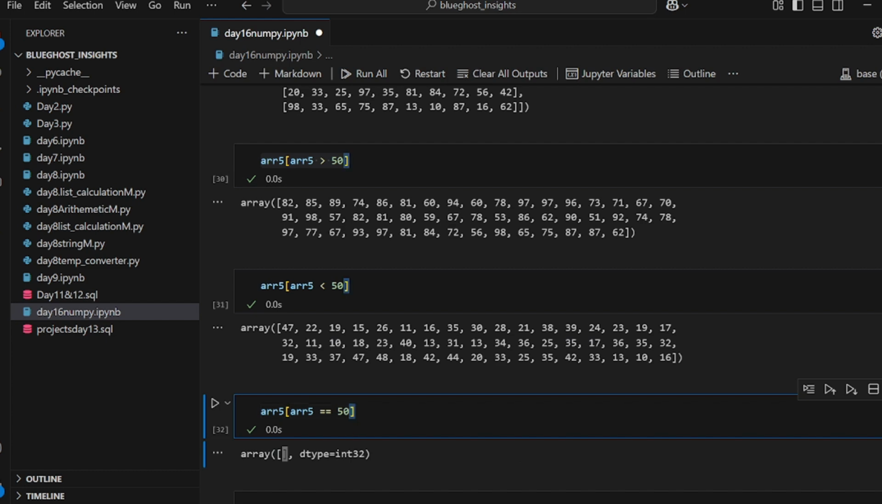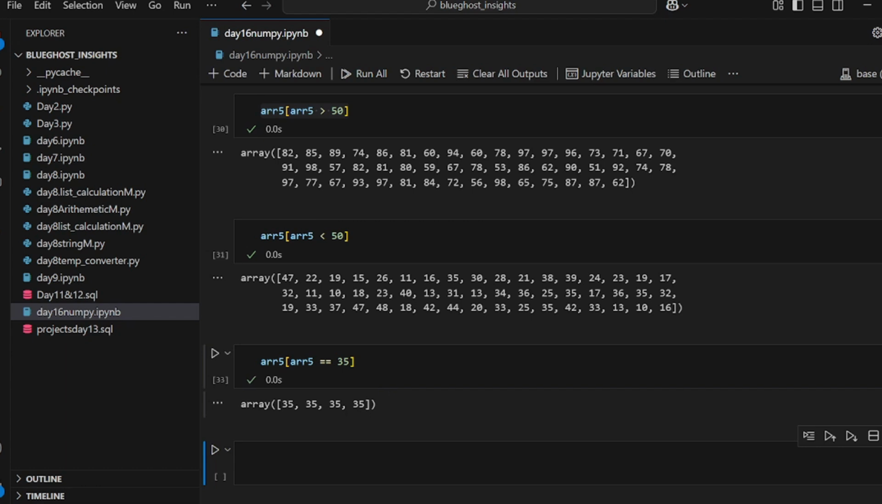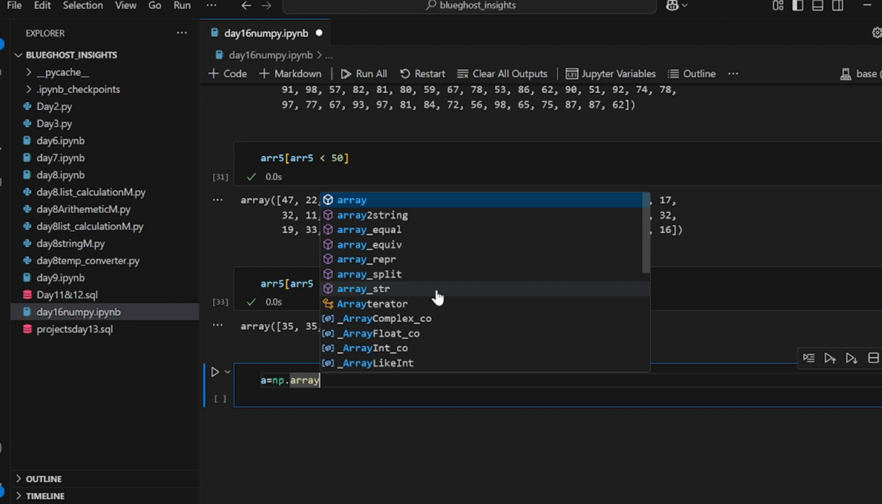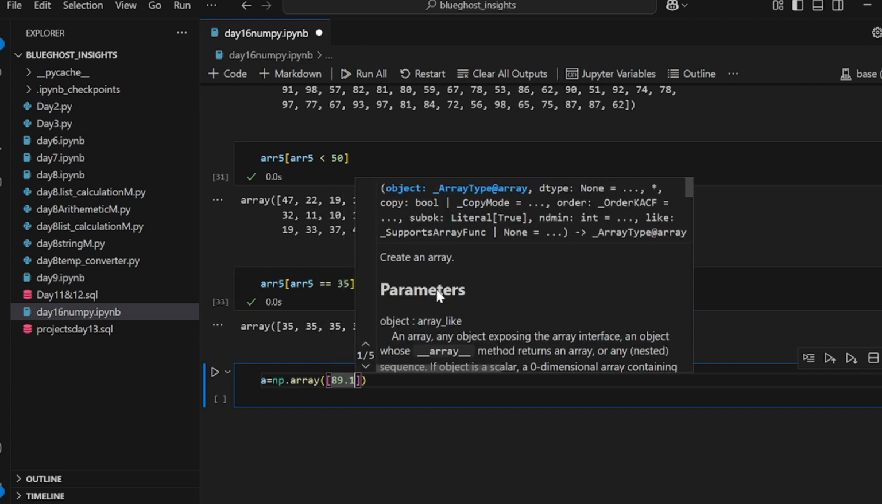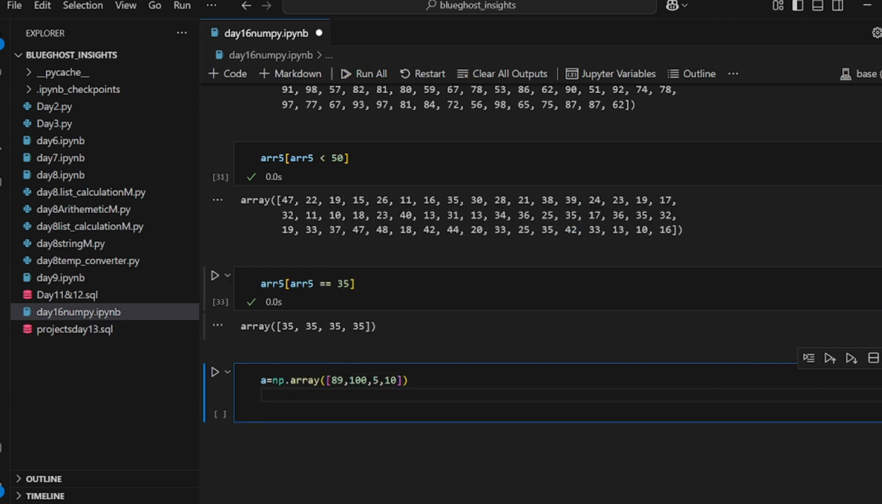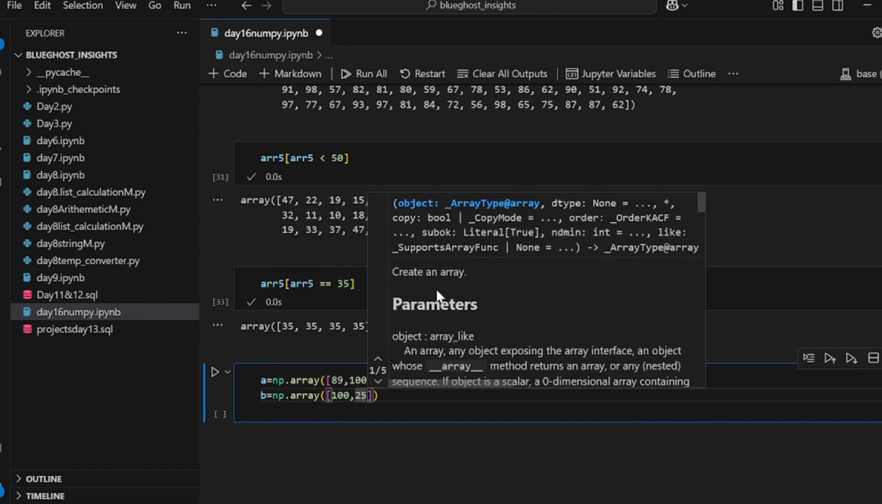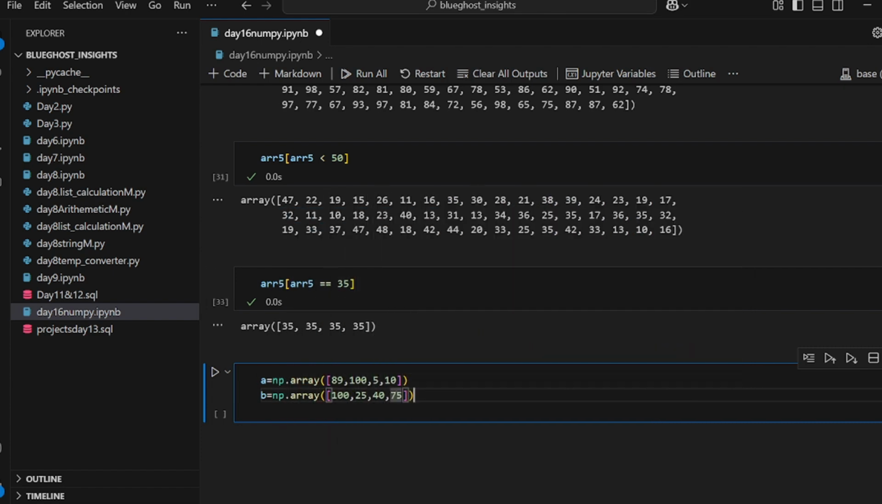But let me say equals 35, because I can see 35 there. You can see we have like 435 there. So let's say I have these two arrays. A should be an array containing a series of 9, 900, 5. Then we have B, and B should contain a series as well. So we have to make sure that they are homogeneous, of the same length.